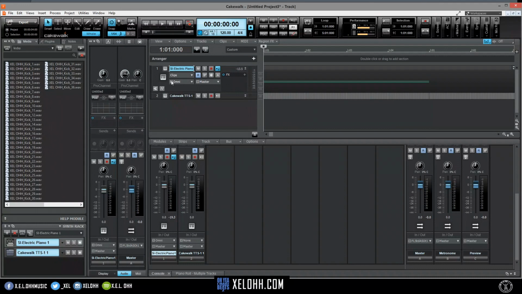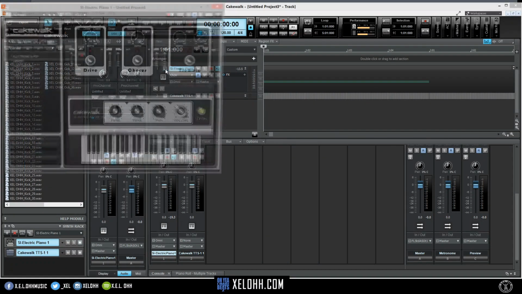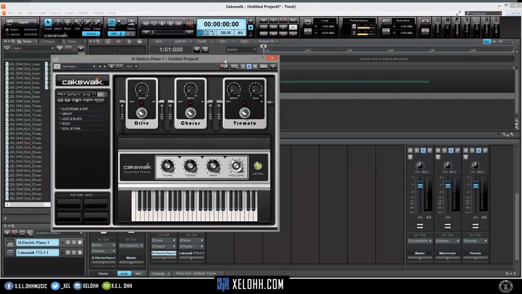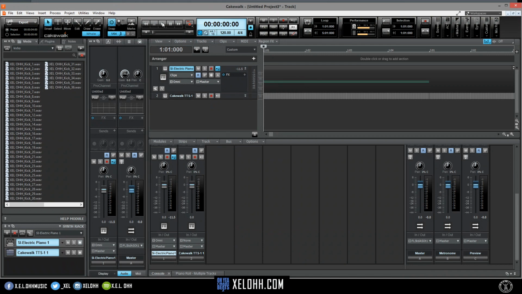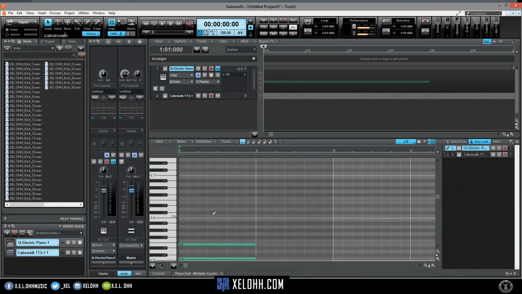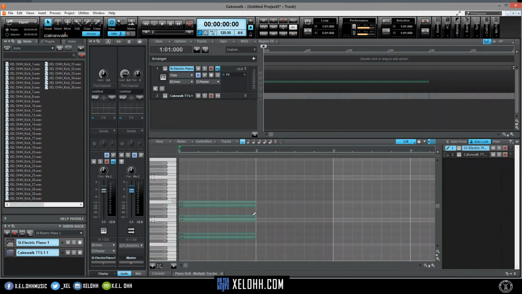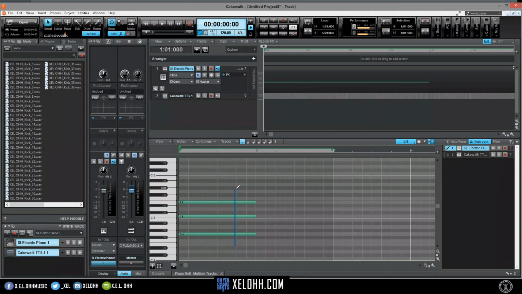So if you want to pull up your instrument, you hit the little icon that has a piano, and boom. So this is the S1 electric piano. I just did a little chord, nothing special. I did the same thing in FL. If you double click on this, it'll bring up the piano roll down here. And as you see, it's a totally different chord.